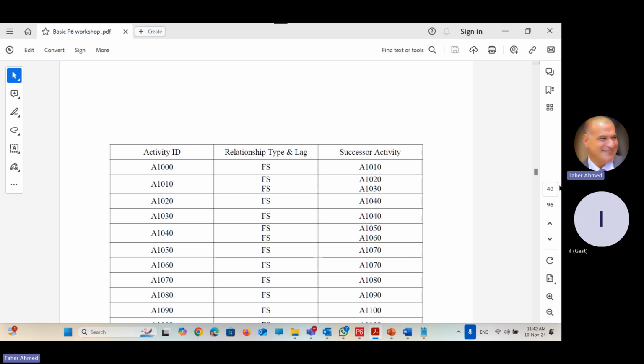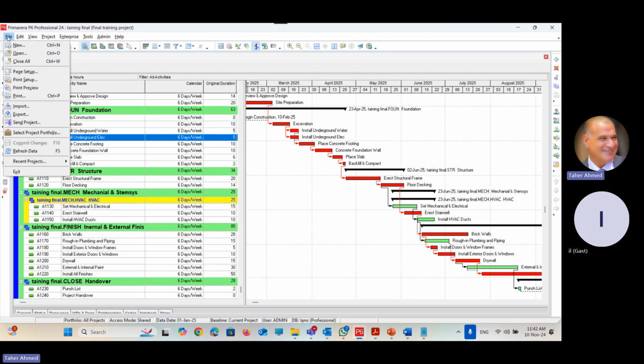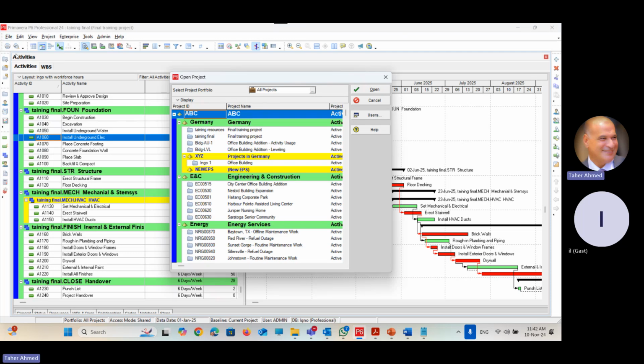Of course, you can find it. Go to P6. Here it is. File, Open, and search for it. That's office building, yes. So open. I forgot to open. Yeah, that's a mistake. Go there and open it. And then run the schedule using 1st of January 25 as the schedule data date.